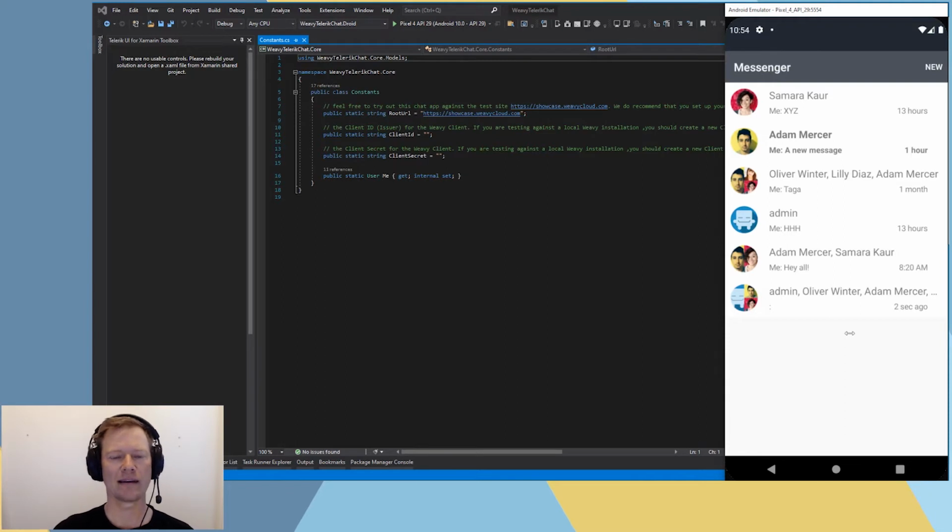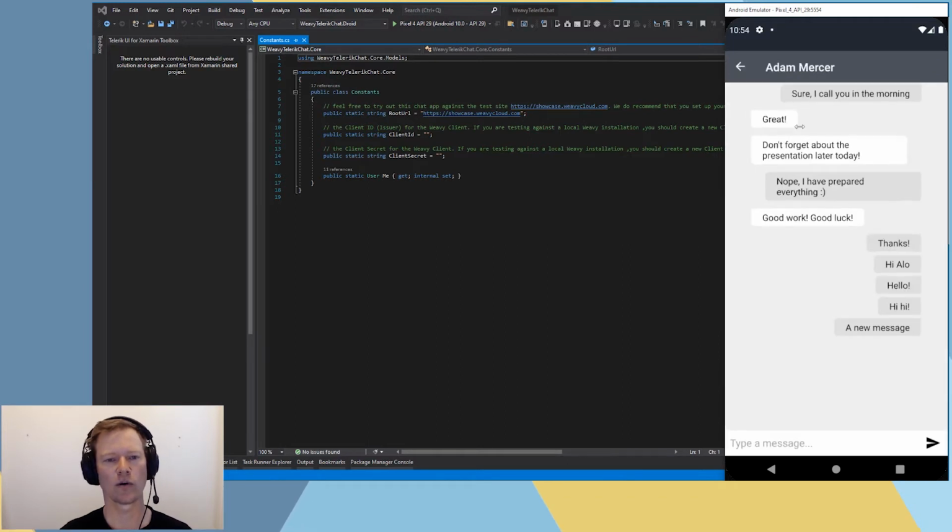We can create a new conversation by tapping on the new button in the upper right corner. And of course, we can click on a conversation to go to the actual chat. And this is the Telerik conversation UI component, displaying the messages and also displaying a text input and a send button.